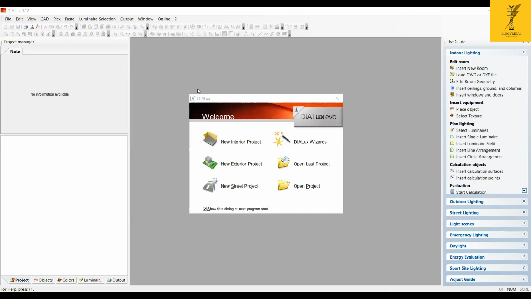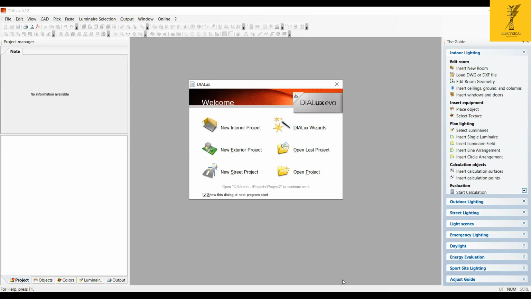Yes. So here you can see that this is the Dialux software, which is 4.12 version. Team, able to see the software? Fine. So let's first of all see here. Before that, when you are opening this, you can see a welcome page and what you want to do.